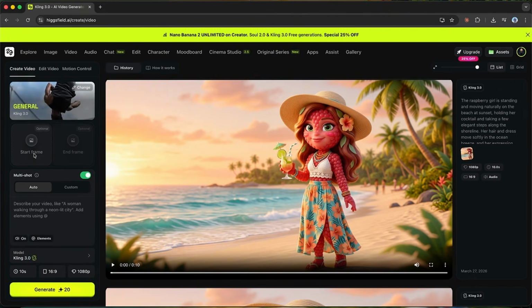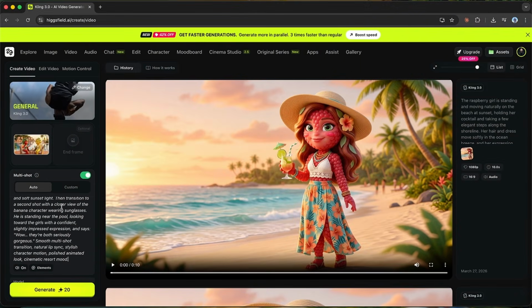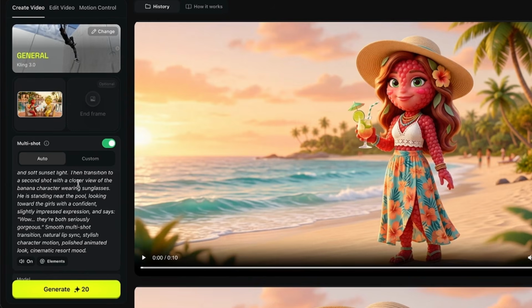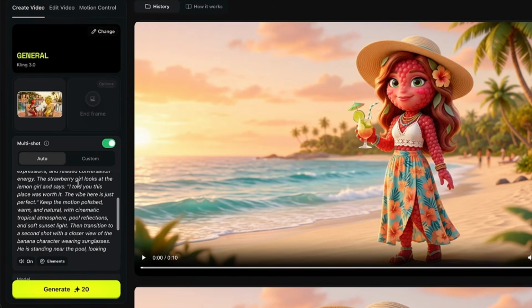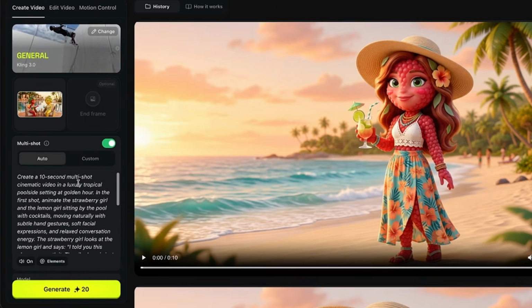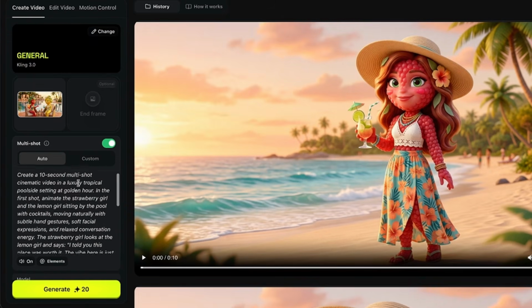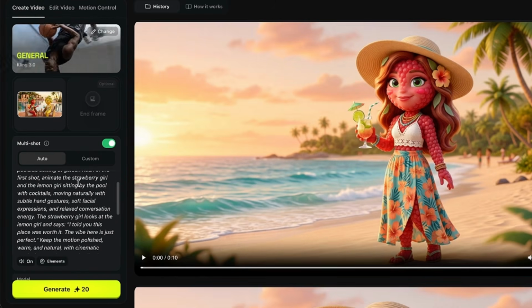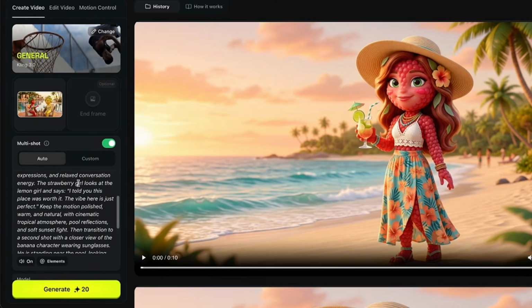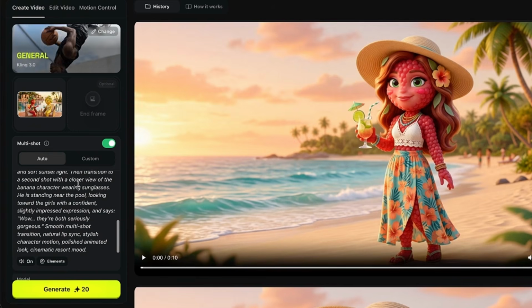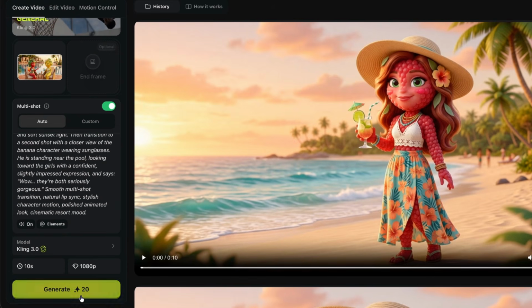In the first shot, the Strawberry Girl and the Lemon Girl are sitting by the pool, talking naturally with a relaxed luxury resort atmosphere. The Strawberry Girl says a short line to the Lemon Girl, something light and playful that fits the mood of the scene. Then in the second shot, the camera cuts to a closer view of the banana character, and he reacts to them with a short line of his own. This gives the scene a bit more personality and makes it feel closer to an actual sequence rather than just a single animated image. Let's hit generate.